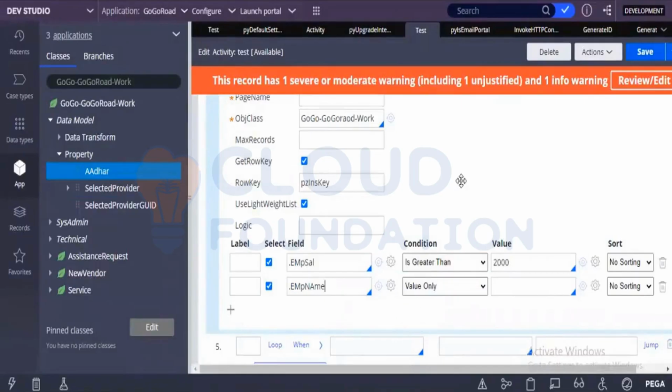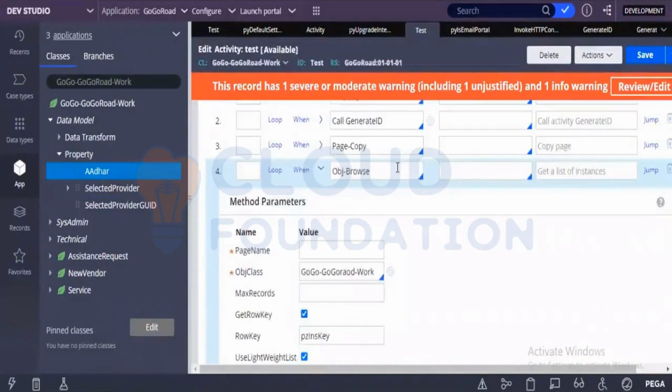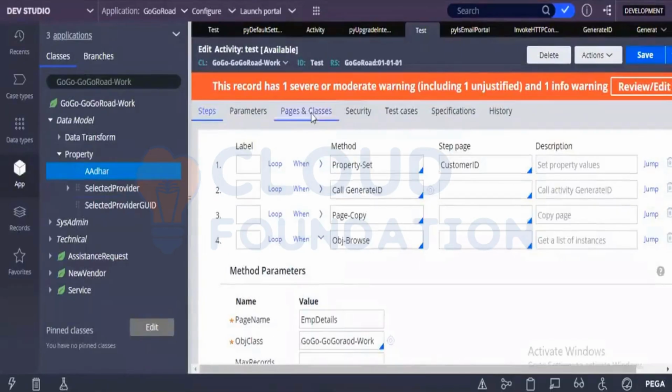You understand what Object Browse is expecting. First thing is page name. The page name might be something called employee details. See one more thing here: this employee details page is not there in the clipboard till now. You need to create this new page. You will give employee details here.